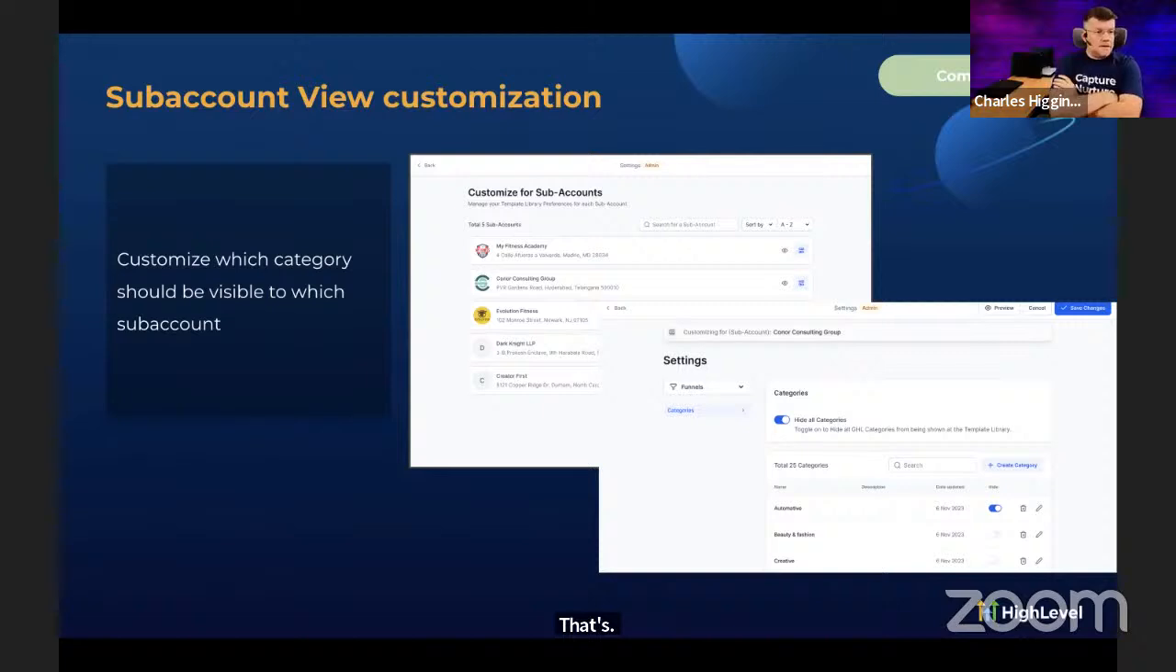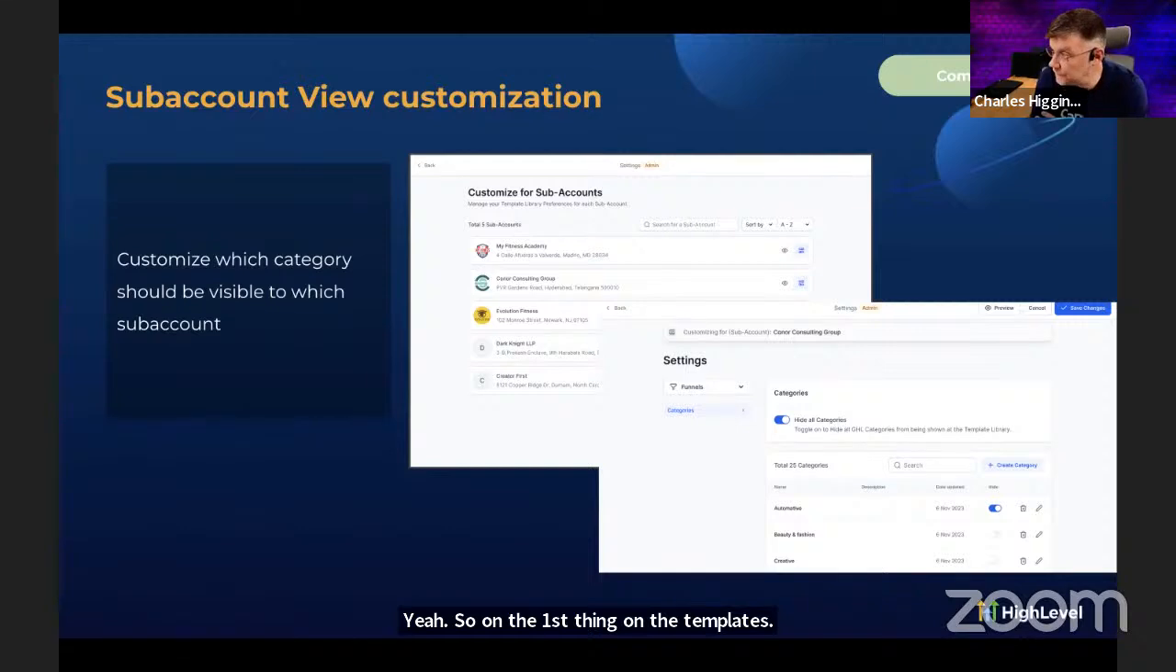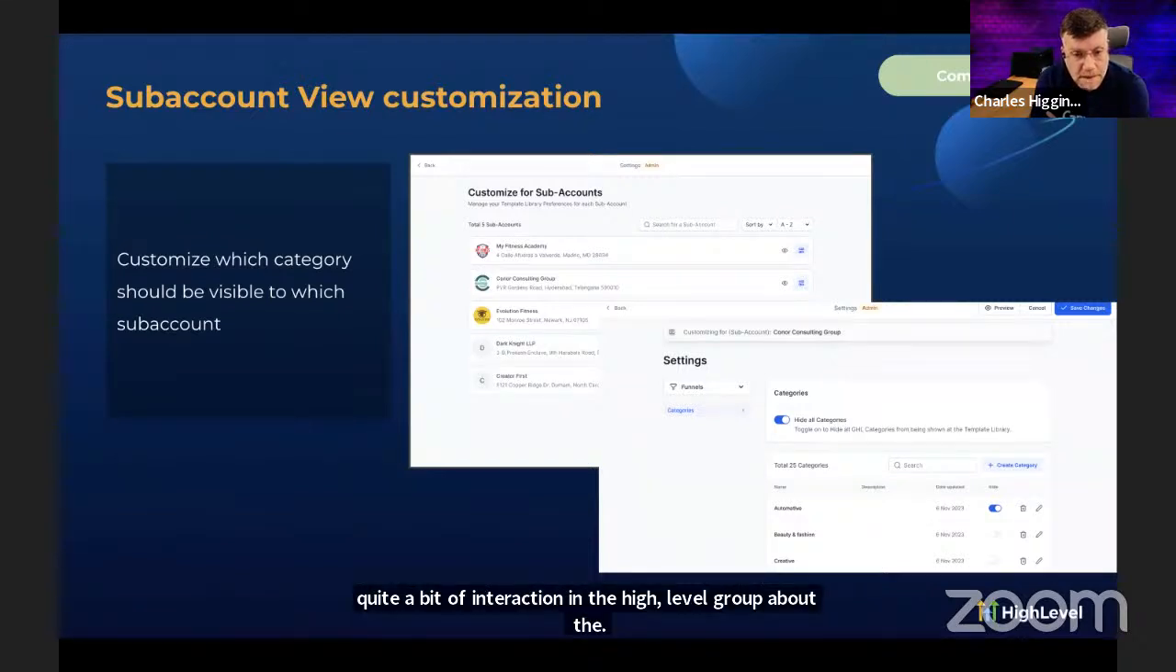Yeah, so on the first thing, on the template library, there was a recent thread that got quite a bit of interaction in the HighLevel group about the previews for templates. Is there any work on increasing the size of that window?